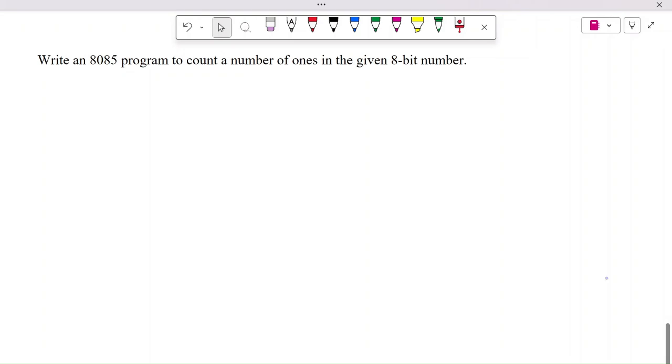Welcome to this video. In this we are going to learn an 8085 program to count the number of ones in the given 8-bit number. Let me tell you what an 8-bit number is. This is basically a binary number which contains only zeros and ones.